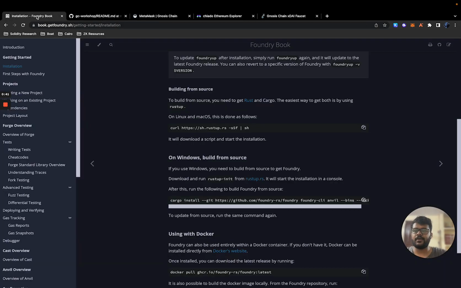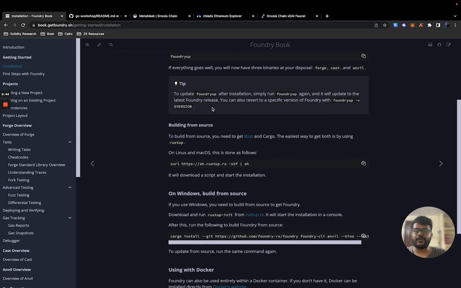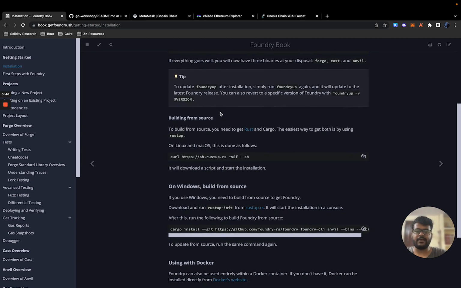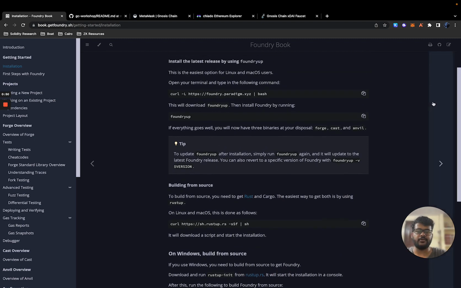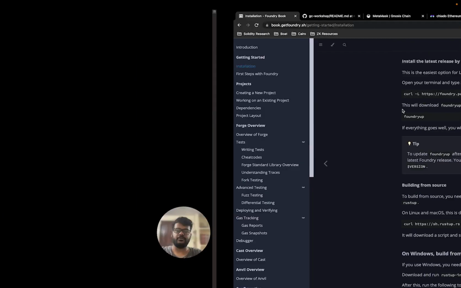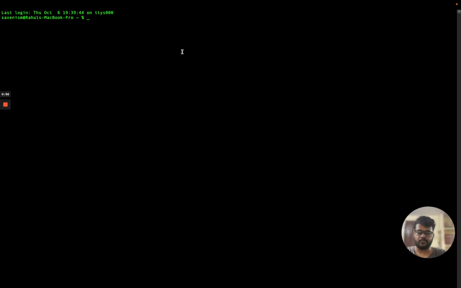So, right, this is the Foundry book, and you'll see that to install Foundry, you'll have to first write this instruction on your terminal. So I could write this here and hit enter, but I've already downloaded Foundry up, and Foundry up installs Forge. So I won't do this.